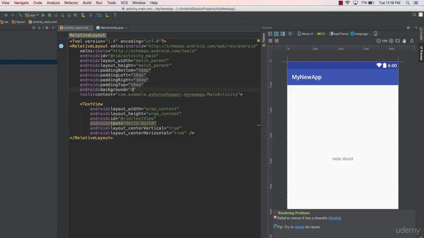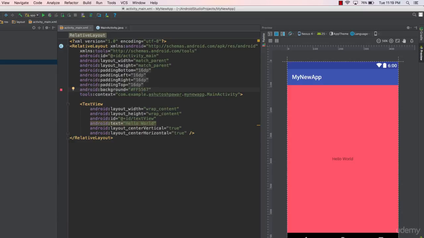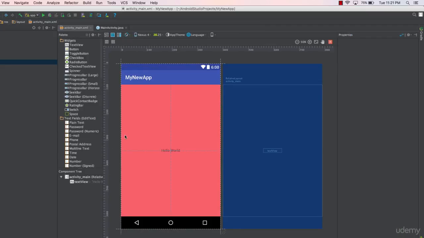So let's say that is FF5567. So as you could see, I have set the color to this particular value, which is kind of a pinkish color. So that's how you could basically go ahead and change the layout of your Android application.